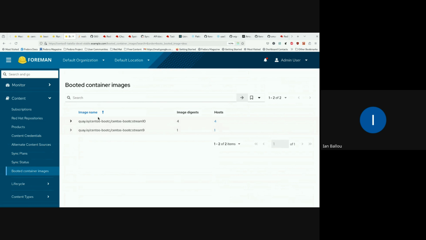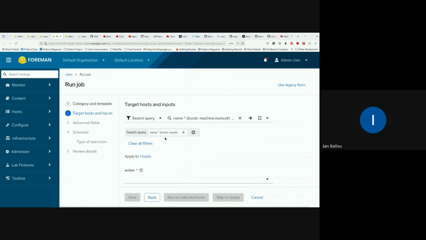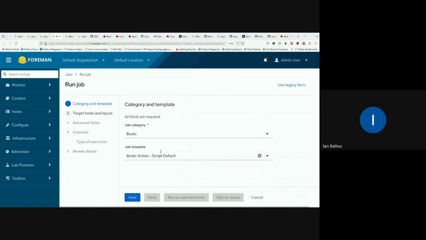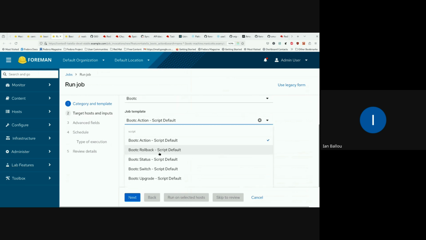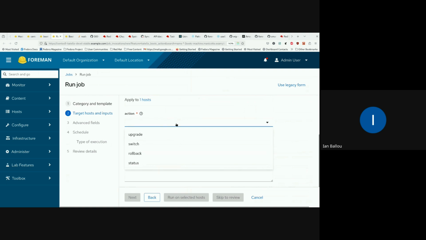Now, once you've identified that you need to update one of your hosts, we also have some UI for actually updating them. So on the image mode details page here for my bootc machine, there's a new button here called Modify via Remote Execution. If I click on this, it'll open up a new page. I've already loaded this, but it leads to the bootc actions page for the remote execution job. And we have multiple actions. We have a bootc action one, which is an overview one that has a selector. You can switch which action you want, or you can do the individual actions here. But let's do this one since it's the nice one that lets you select which one you want to do. So you can come down here to your action. You can pick upgrade, switch, rollback, or status.